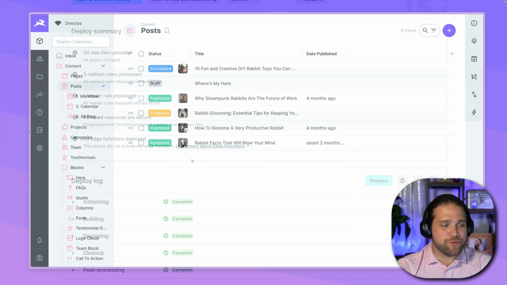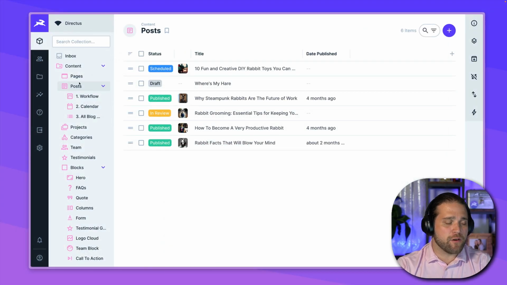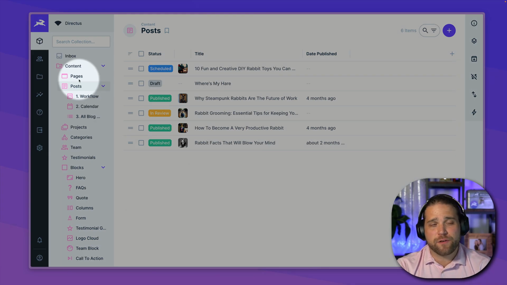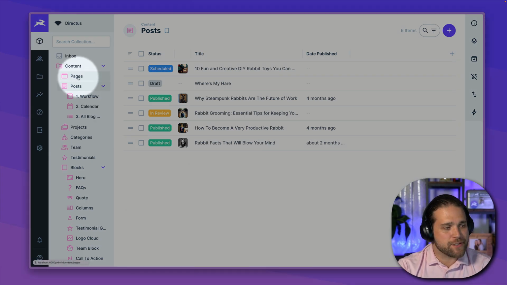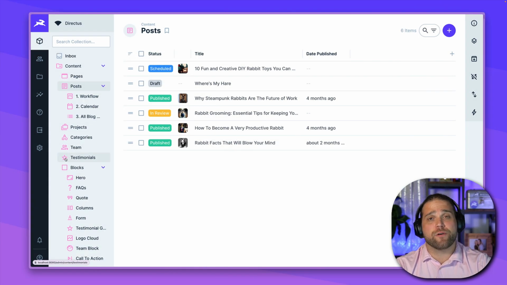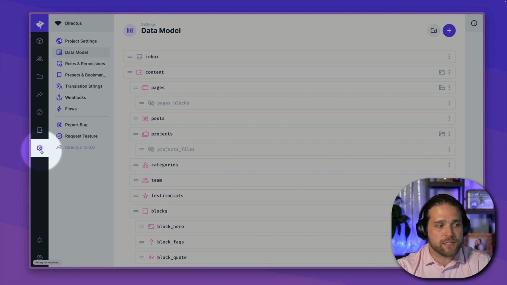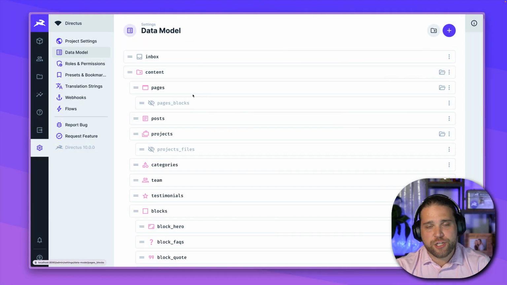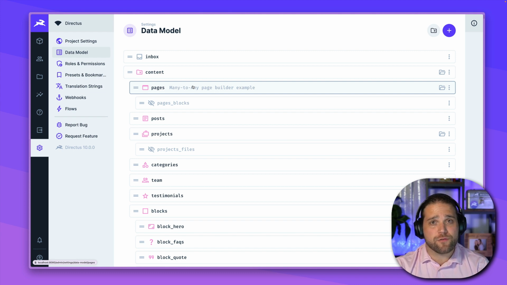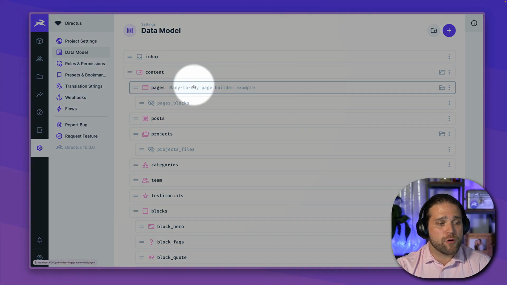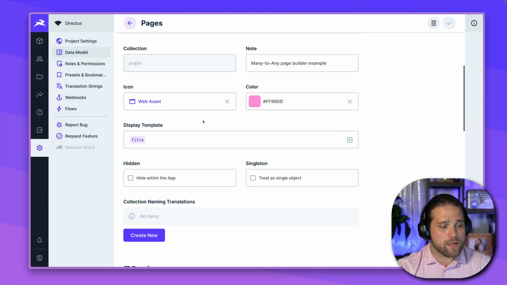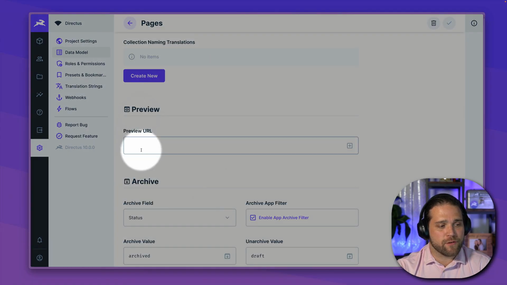So let's hop into our demo instance, and you can see over here on the left, I've got several different collections of content. I've got pages, I've got posts, I've got projects, a few different things that we might want to render on our front end that will have an actual slug. So the live preview is set up and configured under the settings and data model section of your project. For each individual collection that you would like to have a live preview for, you go into that specific collection and scroll down until you see preview.